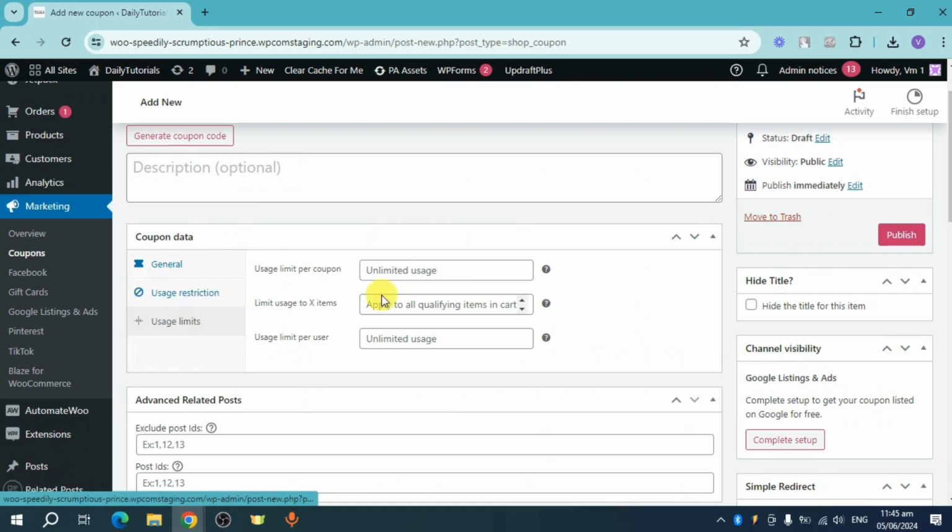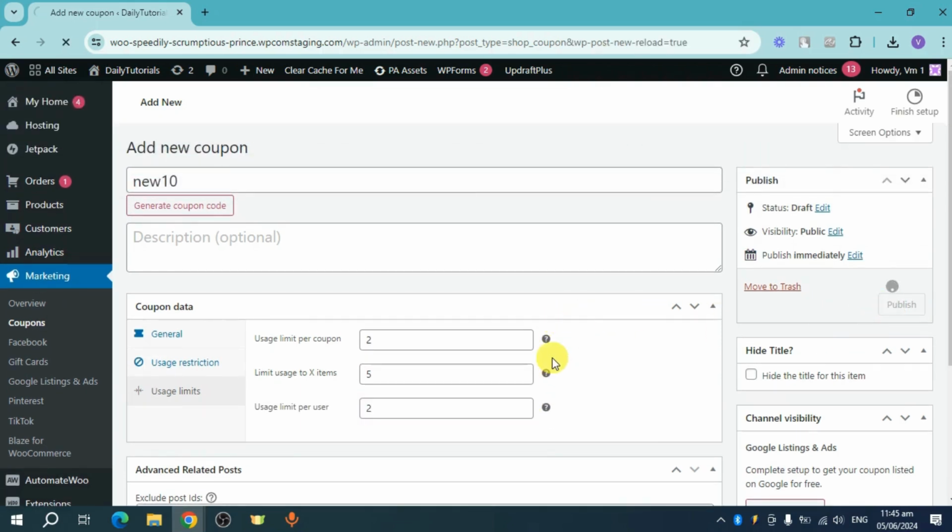Now in here, you can click on Usage limit. It can be unlimited usage, or only one usage, or two usages right here. You can limit usage to only a number of items, and you can also limit the usage per user. After you're done editing everything, just click on Publish right here. From in there, you should be able to create this particular coupon code. So that's the whole process.